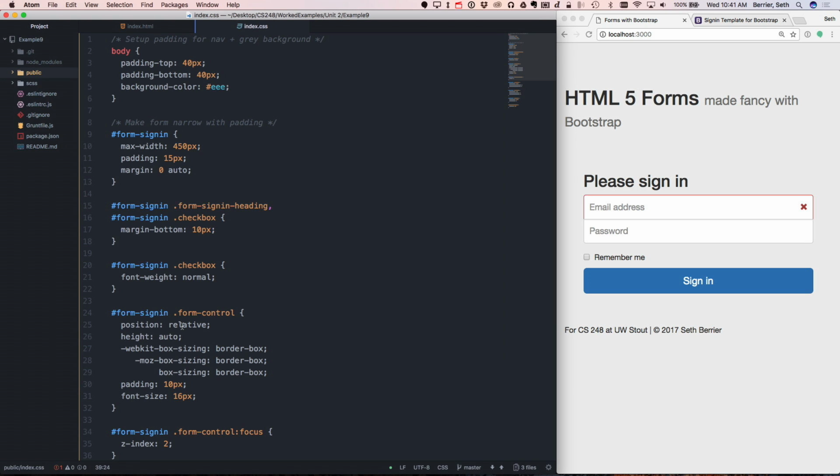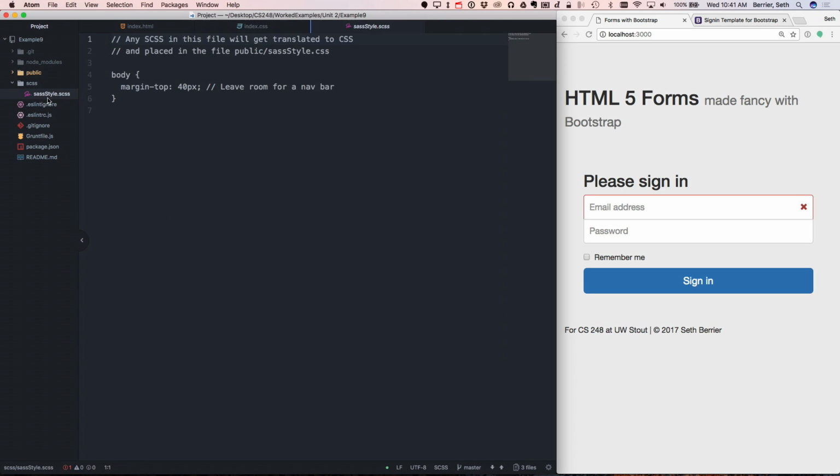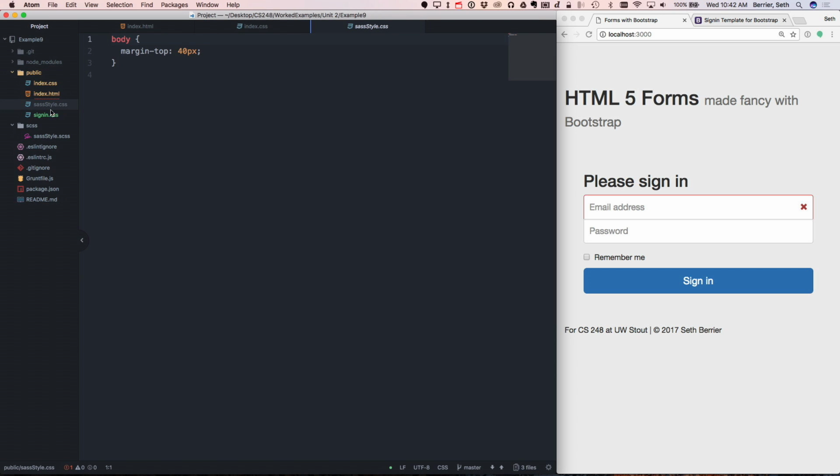I have updated the base project so that you are now able to actually write and compile Sass as you work with it. You may notice there's a new folder called SCSS, and underneath that is a file called sasstyle.scss. This file, every time we save it, will get automatically picked up by Grunt and compiled to CSS. It will show up in the file sasstyle.css.